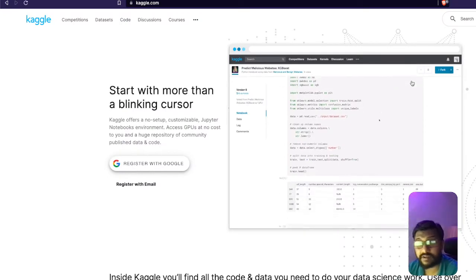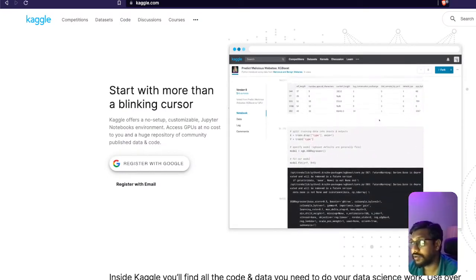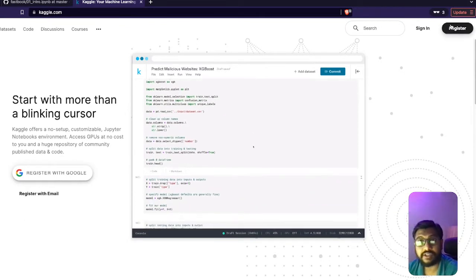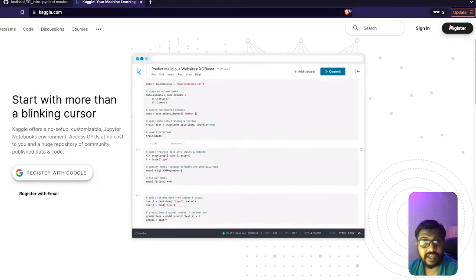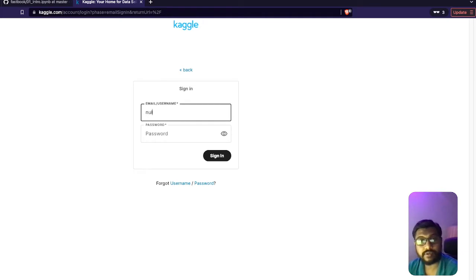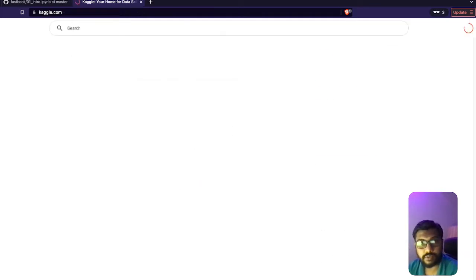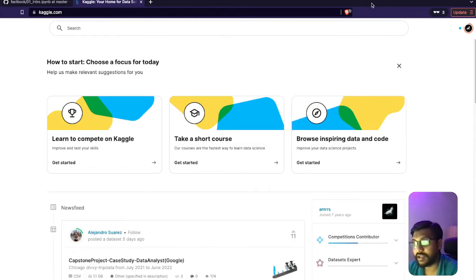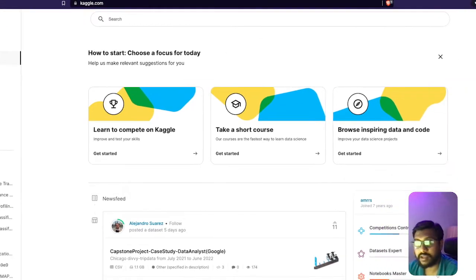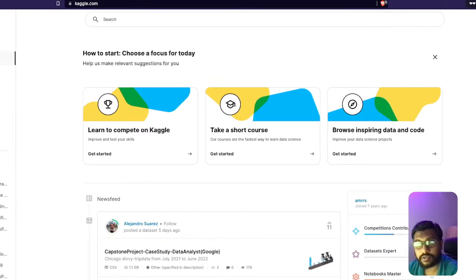If you never have an account, you need to click register, then sign up. But because I already have a Kaggle account, I can sign in. Sign in with your email, and then I put my username, this is null data, and then I put my password. Kaggle has taken me into Kaggle. So now this is how my Kaggle dashboard looks like.